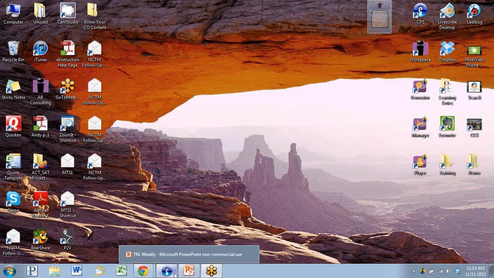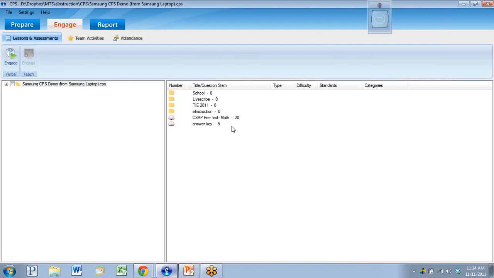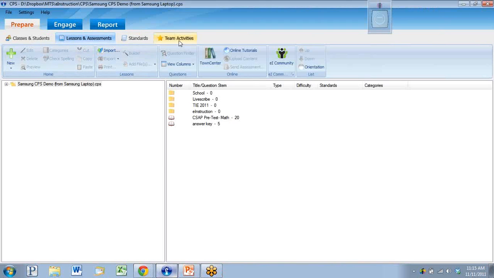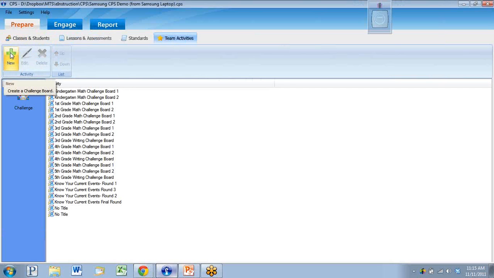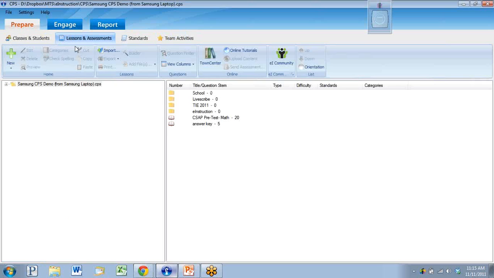All right. Okay, so we have CPS open here. To prepare any of our challenge boards, we would go to the Prepare tab and to Team Activities right there. See the ones that I've created beforehand. Keeping in mind anything that we prepare in this tab, we can do this green plus arrow to add those in. So I'm going to show you how to do that. Actually, before I do that, I'm going to show you how to add ExamView files. I think I've done this before, but it's important to note here.